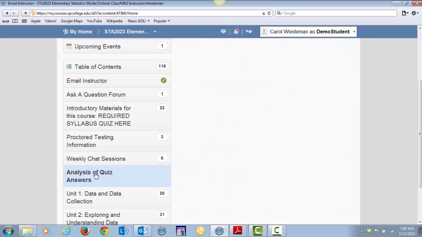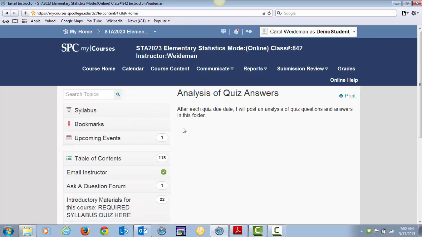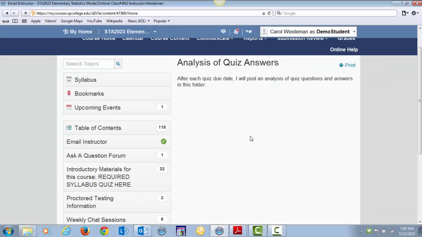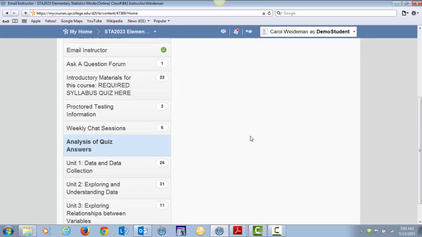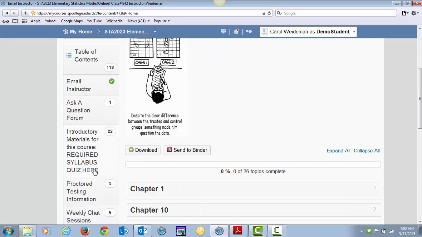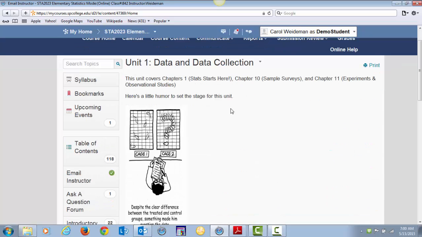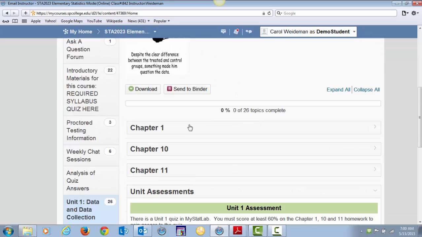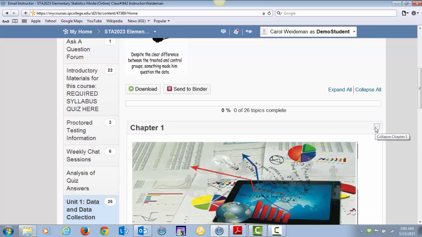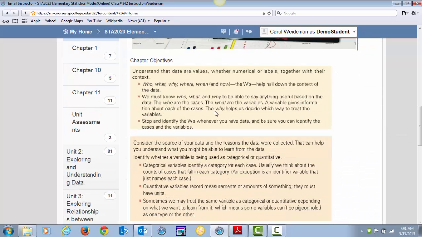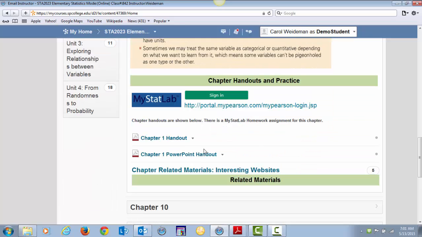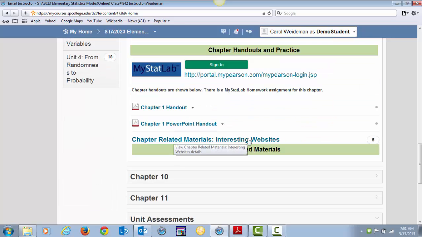Next on the table of contents is the analysis of quiz answers. Each time you have a quiz due, I will post an analysis of answers, the questions and answers of questions that were missed by students, and you might want to review those to help you prepare for the midterm or the final. And then let's take a look at a unit folder. The course is organized in 6 units, and for instance, the first unit covers chapters 1, 10, and 11, and again, a little cartoon for you to start out. Within the folder, there'll be a sub-module for each chapter, which contains the course objectives, a handout and a PowerPoint, related materials, interesting websites.